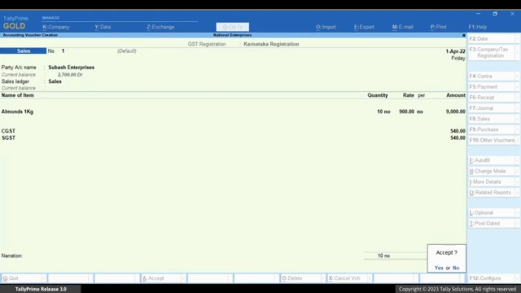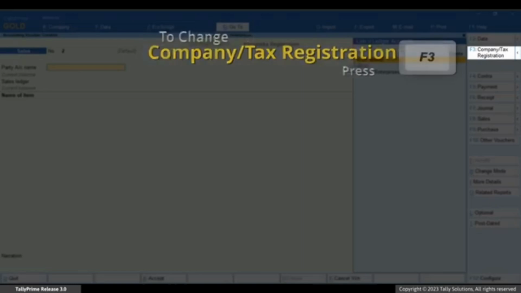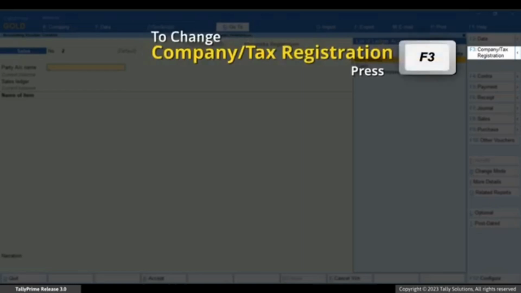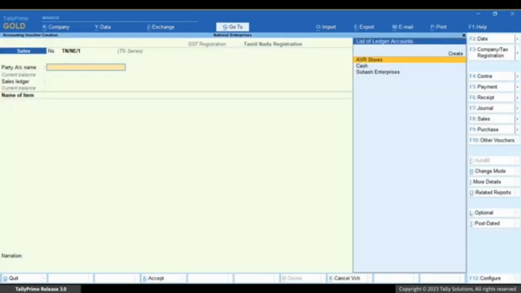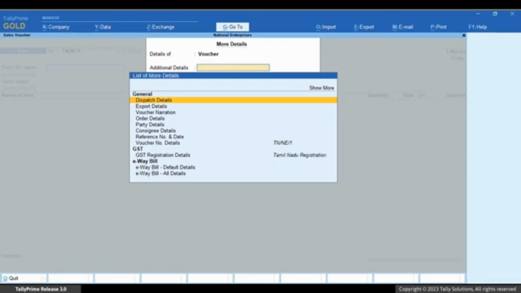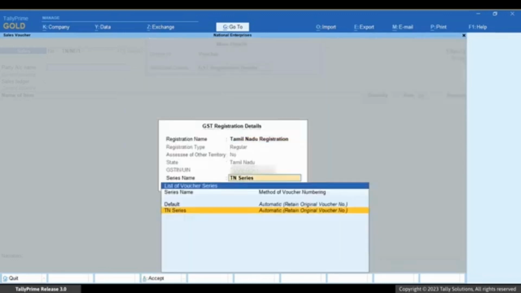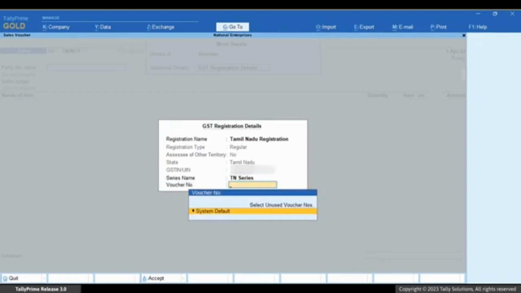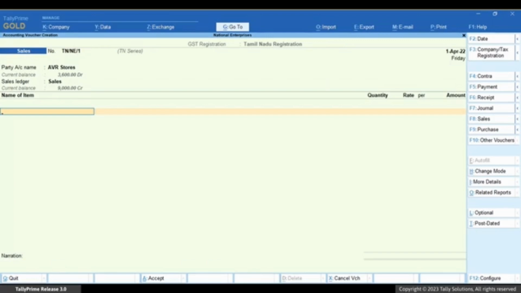Let's create another voucher with a different GST registration. To change the registration, press F3. Press Ctrl+I and open GST registration details to select the voucher numbering series for the GST registration. Thereafter, enter the details and press Ctrl+A to save.